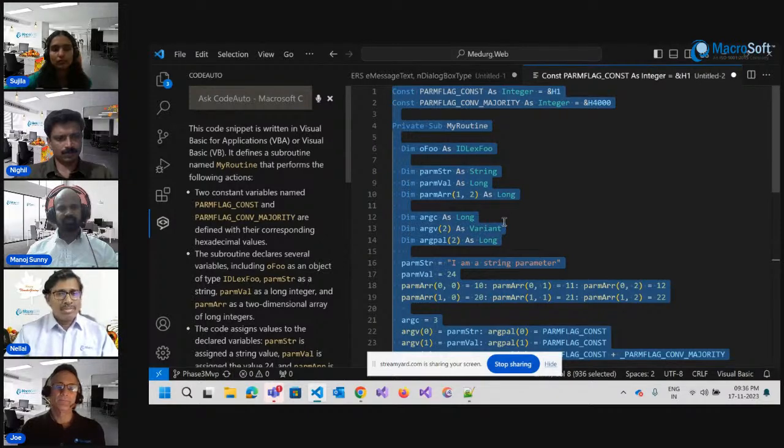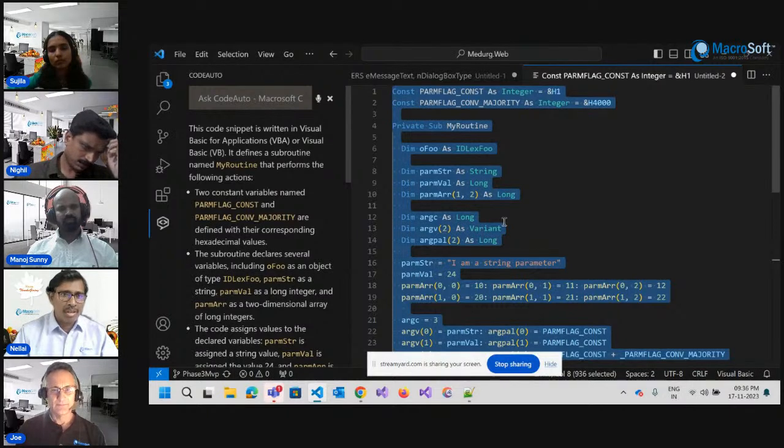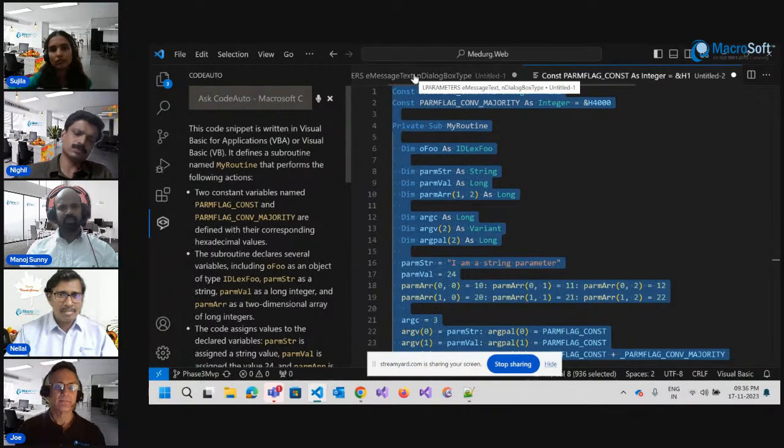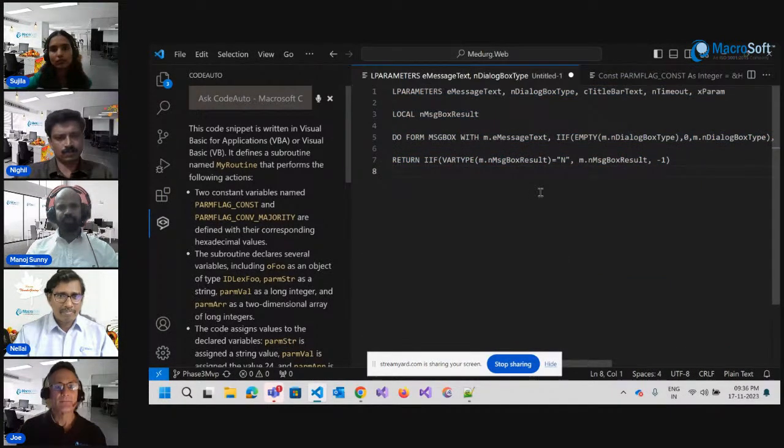So Manoj, the other use case I want to show is how we are able to convert this code into a modern language. Can you show us a real use case? Yeah. First, I will show a VFP code. Okay, we convert the VFP code to the latest technologies.